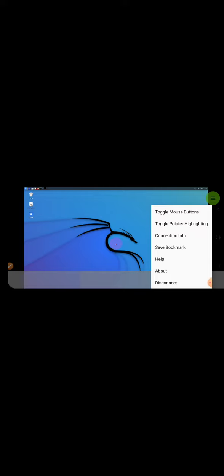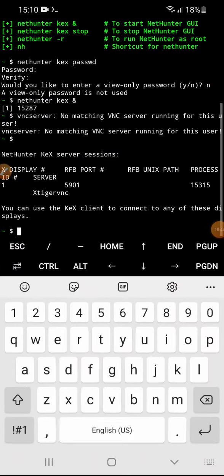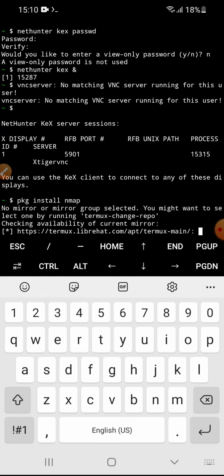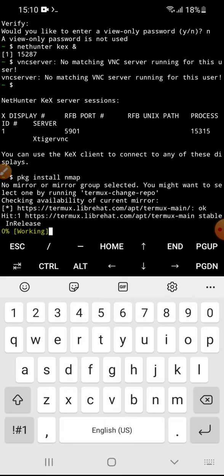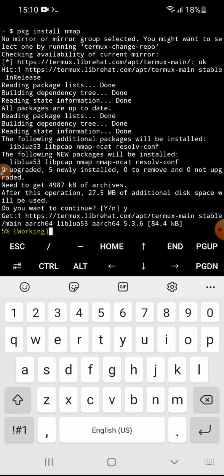Okay, so we can see here, I'm going to disconnect, okay, and back to terminal. As I told you guys before, we don't have to use Kali Linux to run Linux tools on NetHunter. We can just install it, like let me see, pkg install nmap, and press enter, and it's going to check for availability, and then it's going to look for. So now we just confirm yes and press enter.